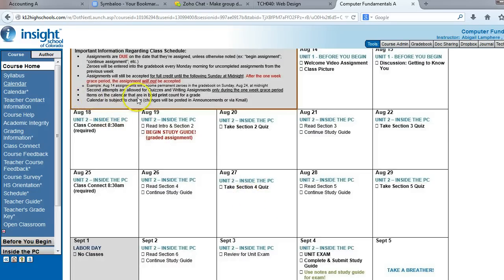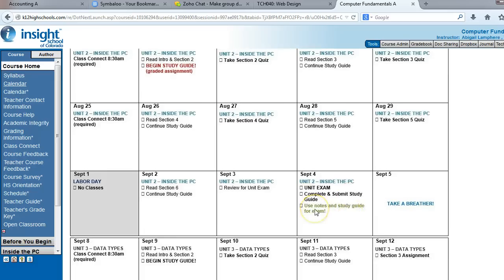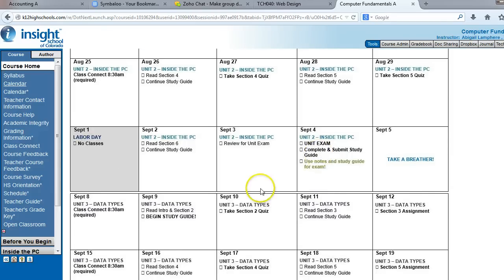Items on the calendar in bold print means they count for a grade. So some days are just some reading assignments, but anything that's bolded means that that is an actual graded assignment. So the study guide is a graded assignment. So make sure you are filling that out as you're reading through the course, and I always have you submit that right after you take the exam. So make sure you use that study guide. It's there to help you take notes throughout the reading, and then you can use it on quizzes and exams to help you with those.